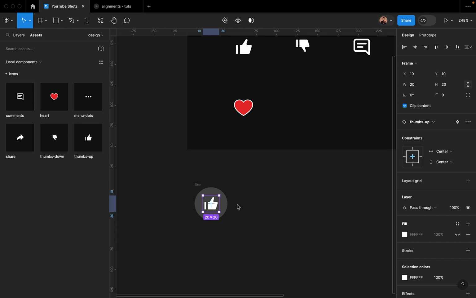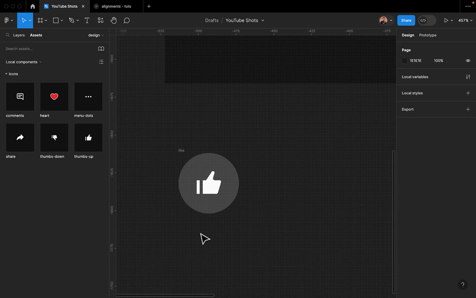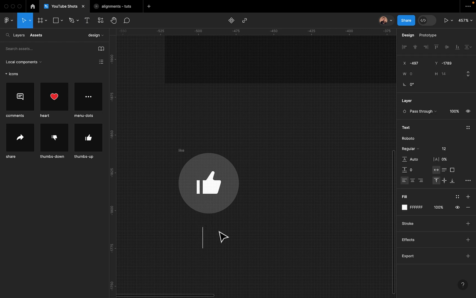Once I have that there, the next thing I actually want to do right now is to write my text here. So I'm going to click on the text tool and type 6.4k, or whatever, just type anything you like. This is the number of likes. My text is going to be Roboto, and the font size here is 12, right?